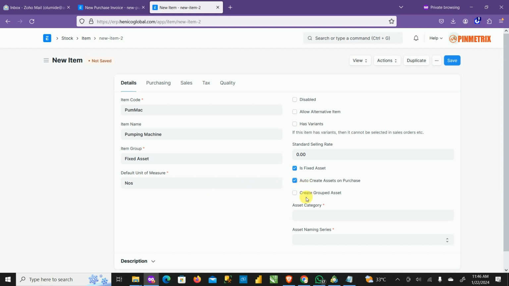So there's also the option that creates grouped assets. We don't need this as well. It creates another group of assets, but we don't need that. So I'll select the group that this asset belongs to. So pumping machine is, let's say, plant and machinery.